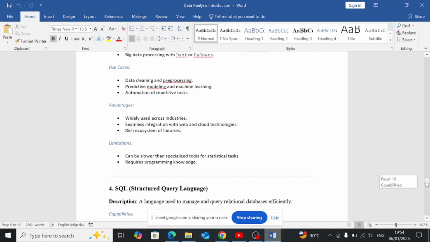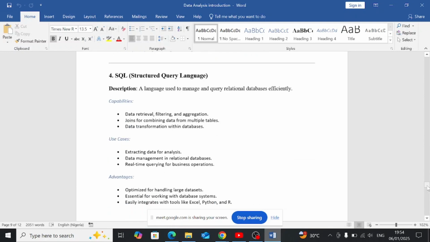So we now have SQL, the Structured Query Language. The description: a language used to manage and query relational databases efficiently. This one too, you have to follow a syntax, just like you are writing code in R and in Python. You just have to follow a correctly written, structured syntax. Capabilities: data retrieval, filtering and aggregation. Aggregation means addition, subtraction, count, applications of all those small functions.